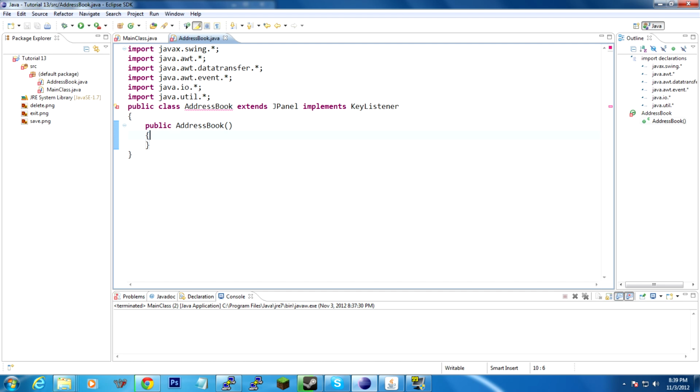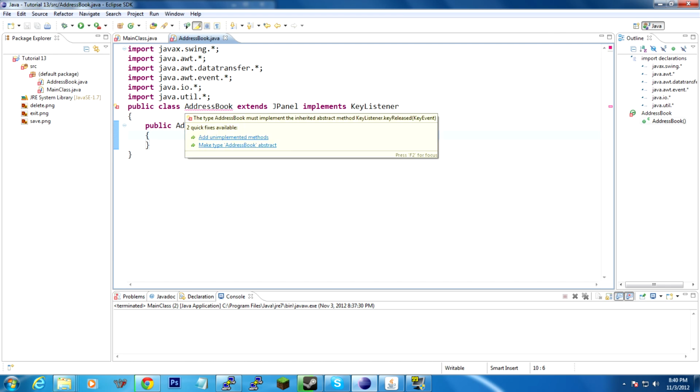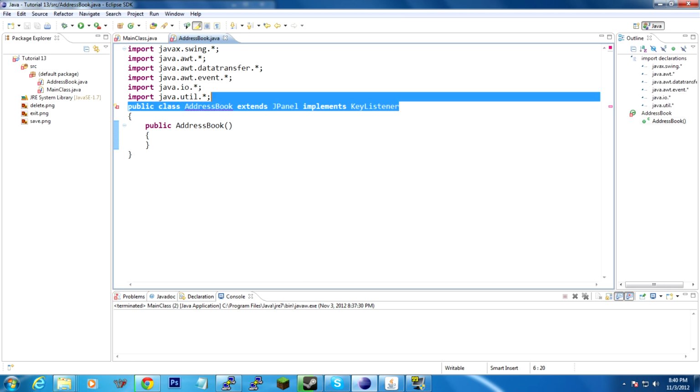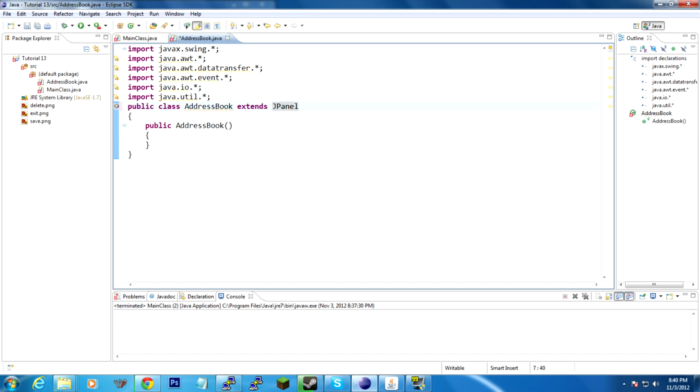I think it's just one. I could be wrong. But anyway, that's what our imports do. Basically it's yelling at me right now because it's saying you must implement the inherited abstract method KeyListener.keyReleased(KeyEvent), and that's because I'm implementing KeyListener here. If I took this out, everything would be wonderful, and then I put it back in and it complains. So anyway, we have our constructor here, and we have to fill it out with some stuff.